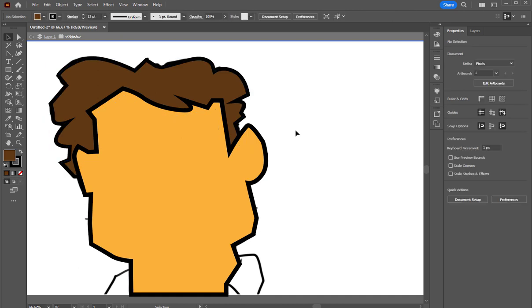Stage 1 of creating your face. Woo, we've created the skin and the hair. Okay, in the next video, we'll take this a step further.